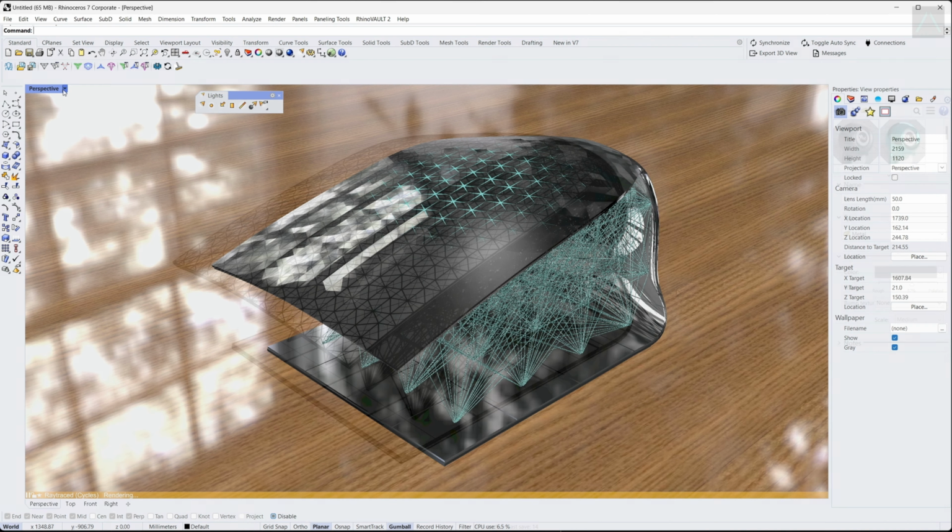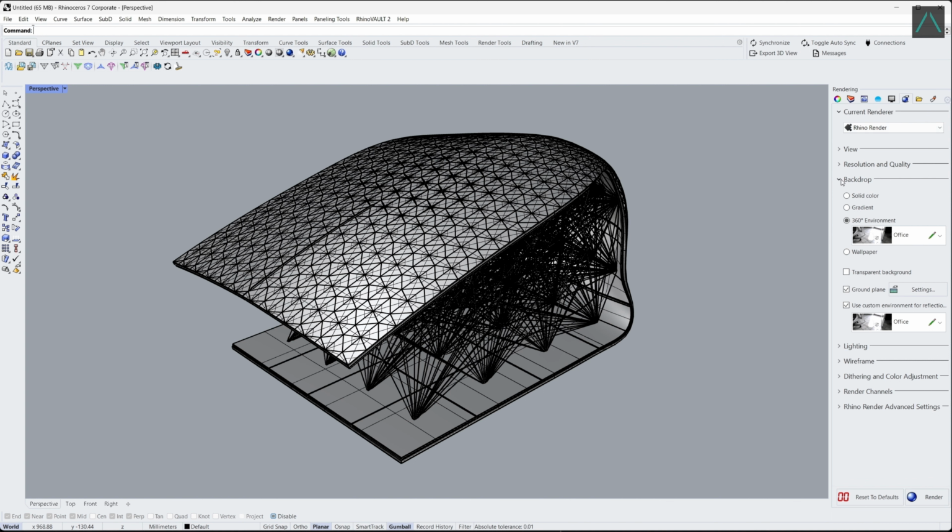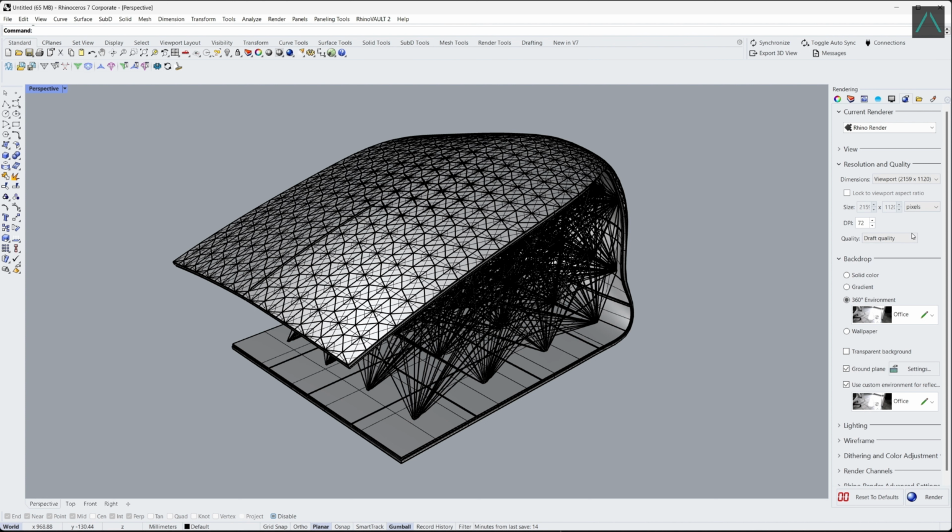Now that we've covered the basics of rendering, let's explore how we can specify the resolution and render the scene. In the Render tab, go to Resolution and Quality. Click on the little arrow, choose the Shot Dimensions from the Dimensions drop-down menu. Then specify the render quality you want from the quality drop-down menu. Click render.